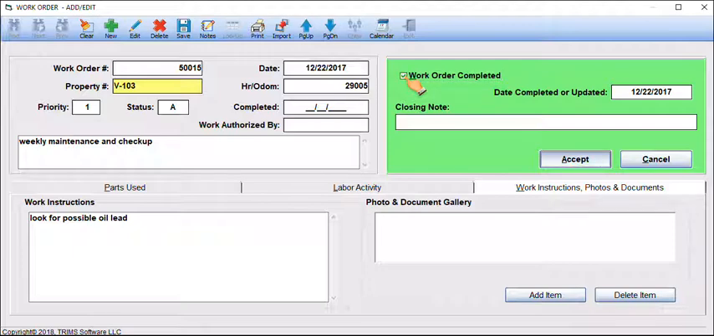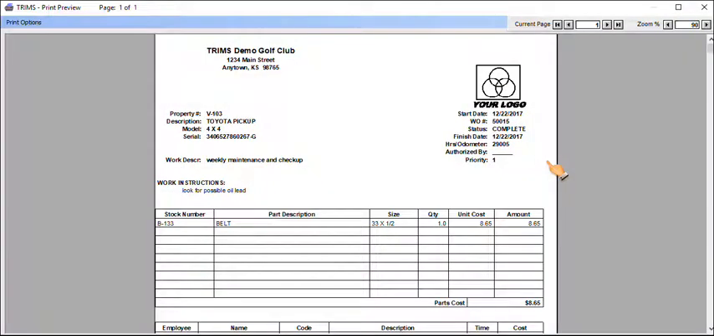If you wish to save the work order without printing it, click on the Save tool, indicate work order completion status, completion date, optional closing notes, and click on Accept to clear the screen in preparation for another work order. For more detailed information on creating and editing work orders, please refer to the TRIMS reference manual.